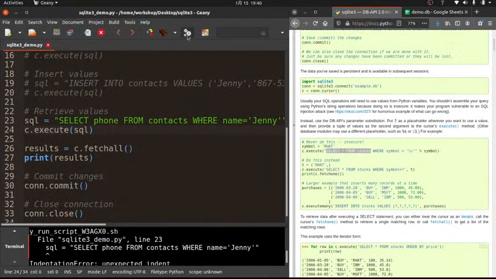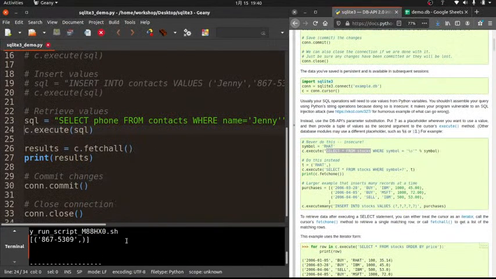Okay, so that should give us the phone number. You can see we got the phone number of Jenny. Again, this assumes that there's only one Jenny. I'm skipping a lot of SQL stuff, but just to give you an idea of how this works.